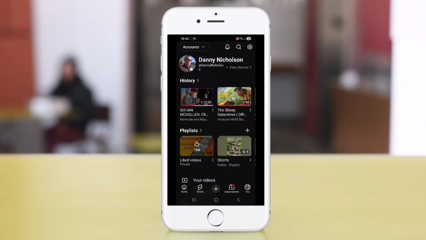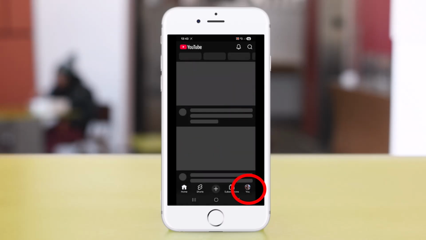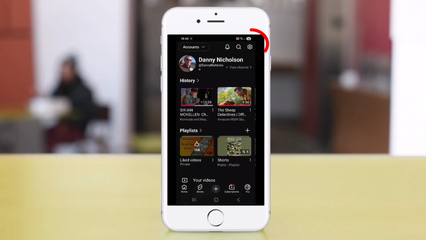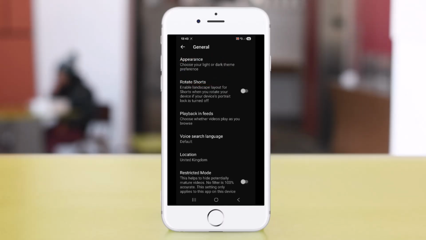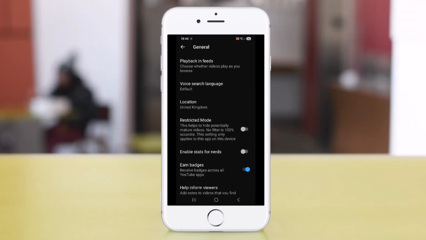If you're on your phone, open up the YouTube app, go down to the bottom corner where you see your profile icon and click on that. Then click on the cog at the top of the screen, go down to the top there, it says General, and scroll down a little bit and you will see restricted mode there. Just slide it to blue and that'll then be on. Slide it back to turn it off.